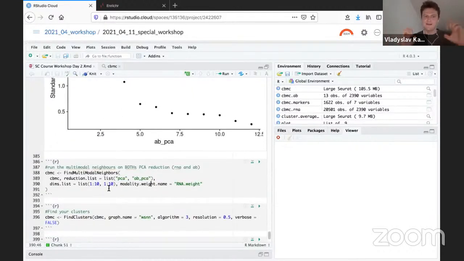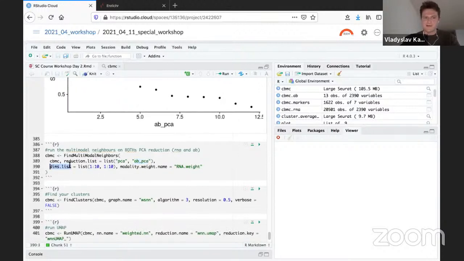And in the next step, as you did before for the RNA, now you are doing a combined weighted analysis. You are finding weighted nearest neighbors according to the PCAs of the RNA data and antibody data. So you can select the reduction list that you are using. We are using PCA for RNA and antibody PCA for antibodies. And here you can select the number of dimensions to use. I just used 10 for both. And then here you can store the results of this weighting with the help of this function.